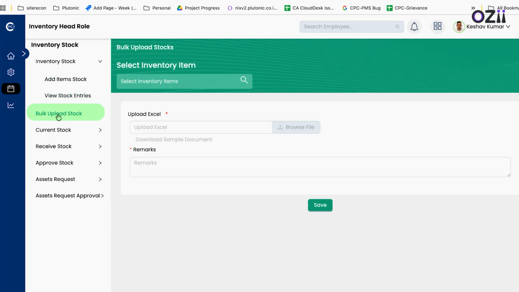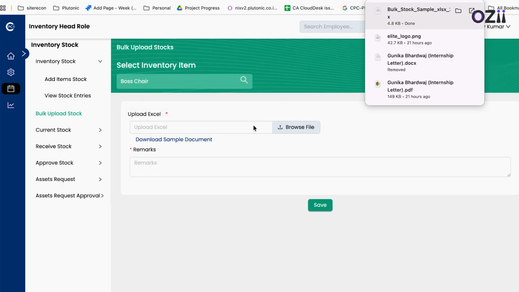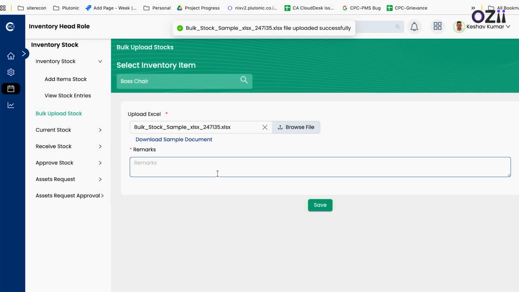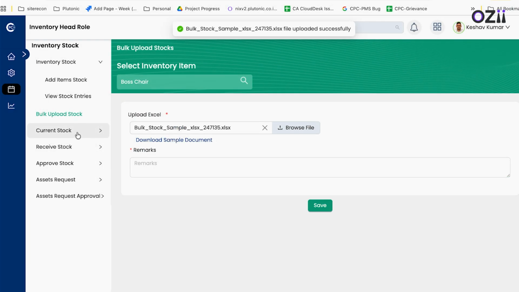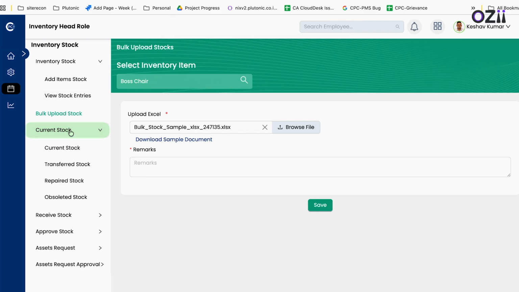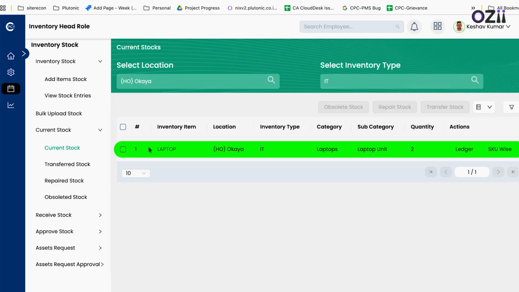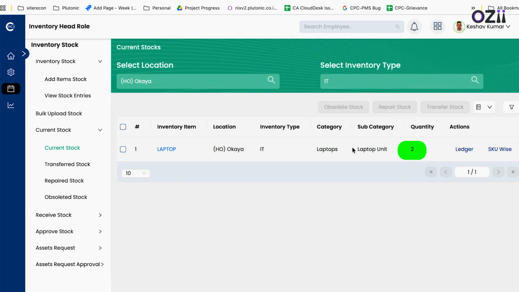You can also add stock in bulk. Download the sample file, fill the data, upload it, and save it. Your bulk stock will be added. Now, let's check the current stock. You can view stock location-wise or by inventory type. For example, if we check laptops, the quantity is 2.